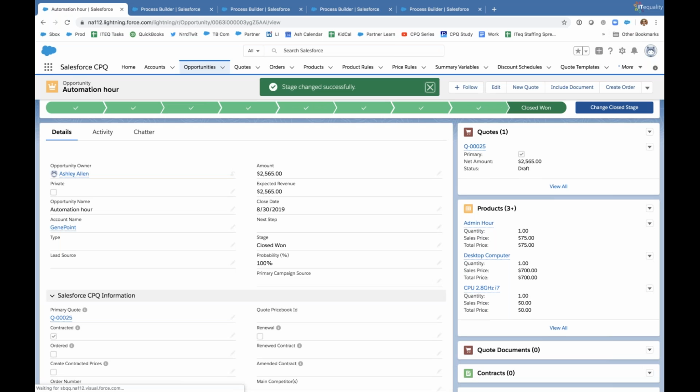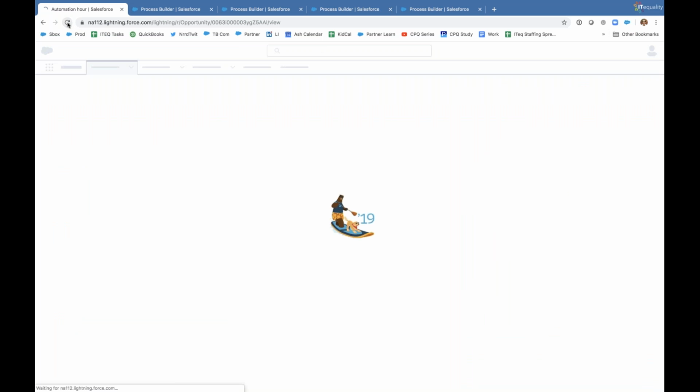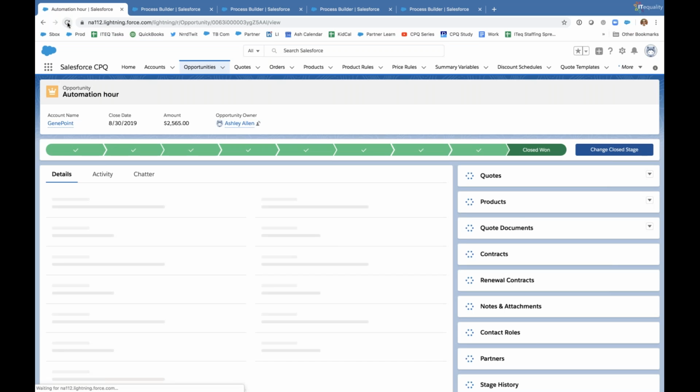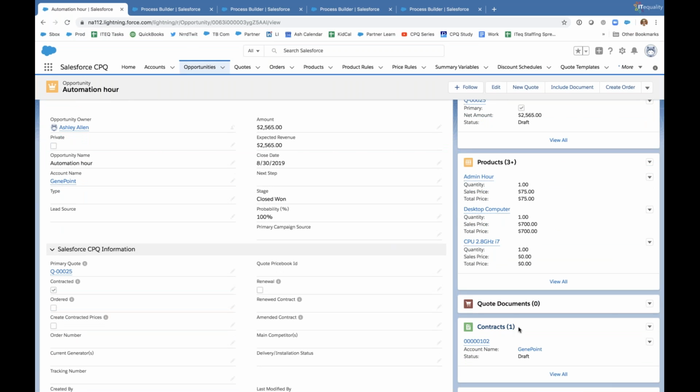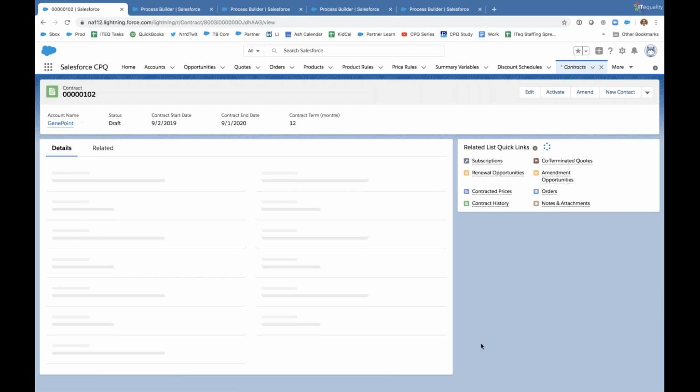All right, so I saved this and the process builder ran and checked the box for contracted. Now CPQ is going to register that checkbox and create a contract as long as I've met all of the criteria. All right, perfect. We can see that the contract generated right here. So that's good news. Now we can pick up the post-close process. So your salesperson would be doing the work up to this point. You may have a different team that manages your contracts.